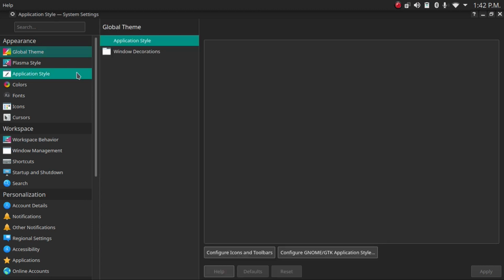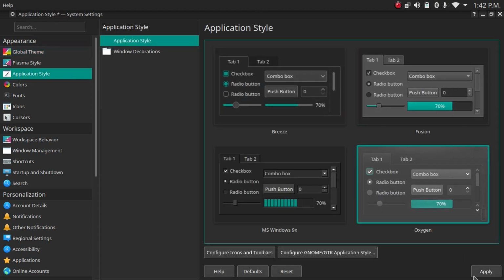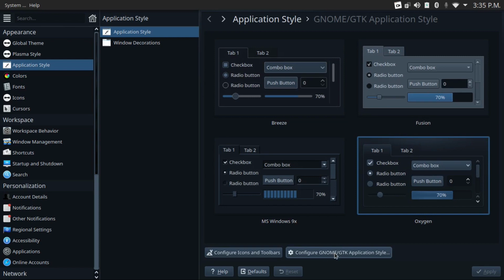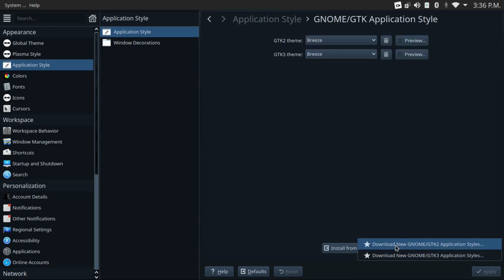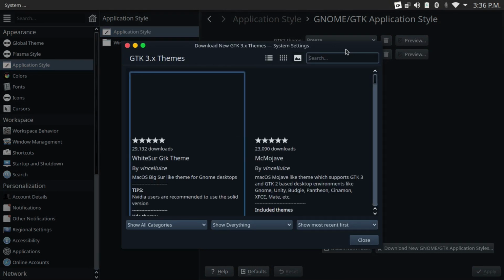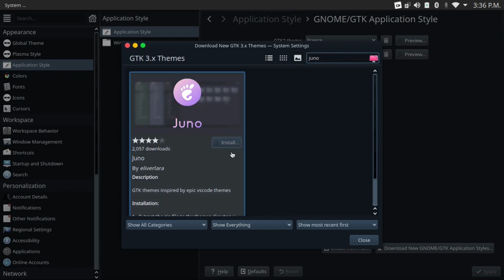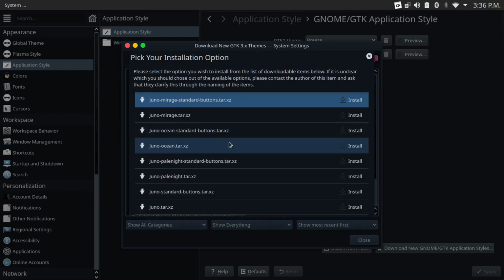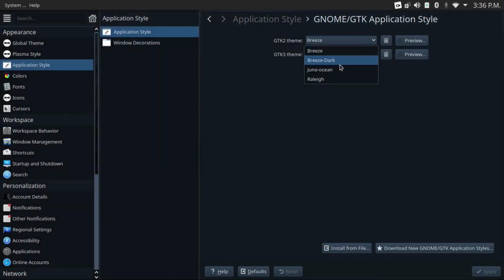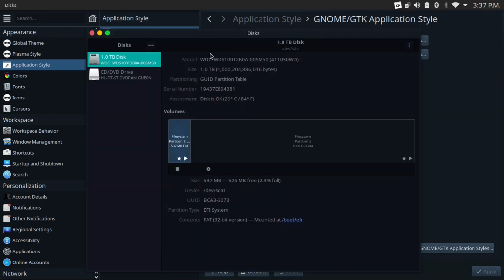But for now I go to Application Style, then change the application style to Oxygen, just to kind of get that Mac look and feel. And then after I've done that, what I actually want to do is go to configure GNOME/GTK application style, and then I get a new GNOME/GTK3 application style. Now, there is no Materia or Materia Dark theme for GNOME applications, so I use a theme called Juno, which kind of blends in with the rest of the desktop, and I install Juno Ocean. And then once that's done, I close out of this, and then set Juno Ocean for both GTK2 and GTK3 themes. And then this is how GNOME applications will look. Not a 100% match, but close enough.